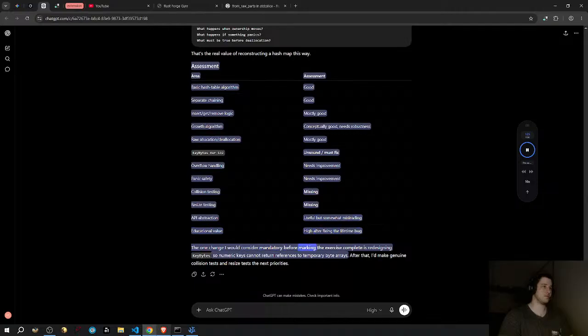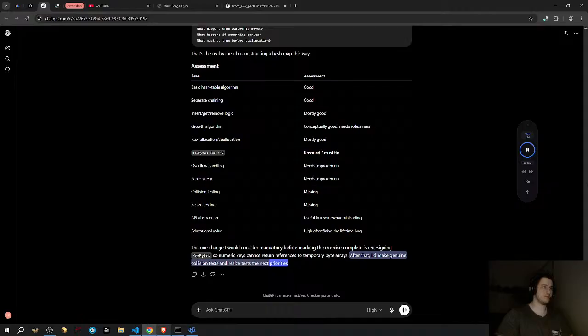The one change I would consider mandatory before marking the exercise complete is redesigning key bytes. Numeric keys cannot return references to temporary byte arrays. After that, I'd make genuine collision tests and resize tests the next priorities.